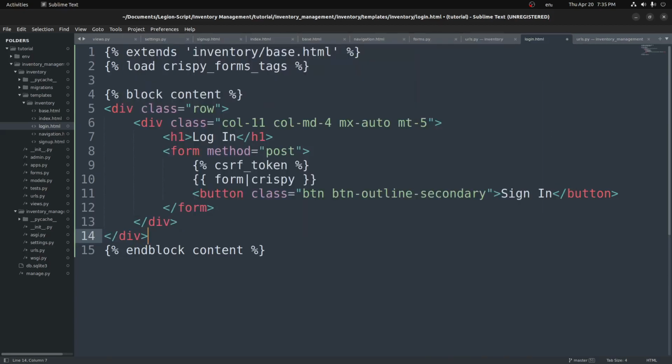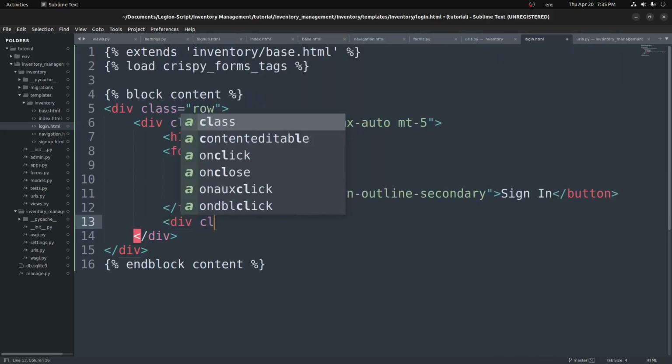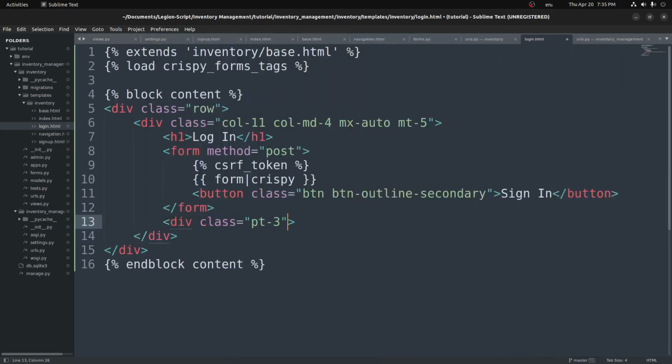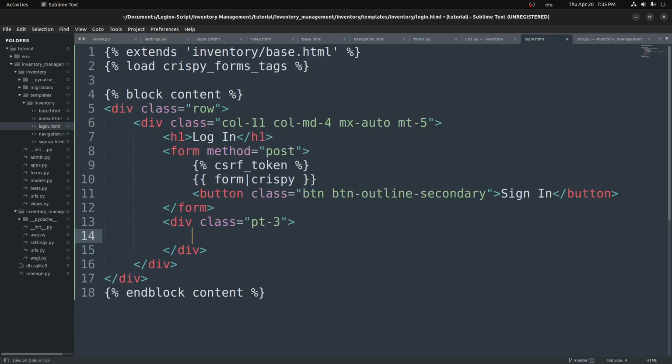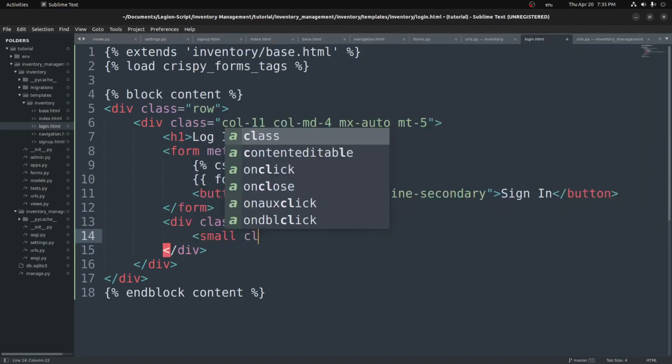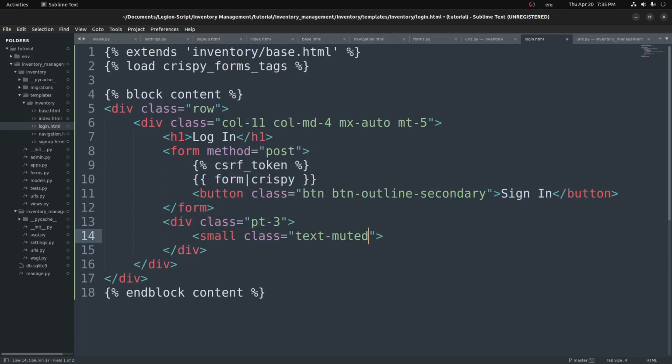Okay. And we're going to add one more thing here. We want to add a little button that says, oh, you need an account, click here to sign up or something. And that will go at the bottom below the form. So we'll add a div with a class of padding top of 3 to add some space. And now inside of here, we will create a small tag with the class of text-muted to make it kind of a grayer color. And we'll do Need an account?